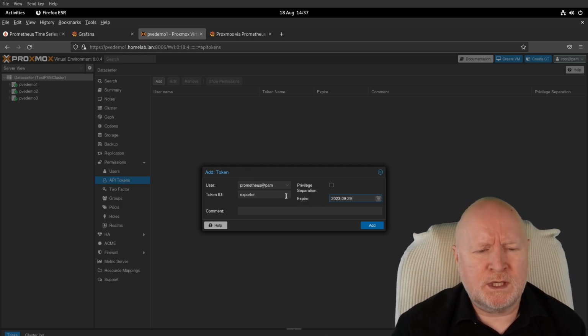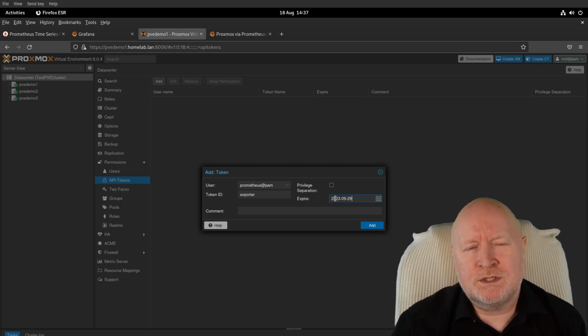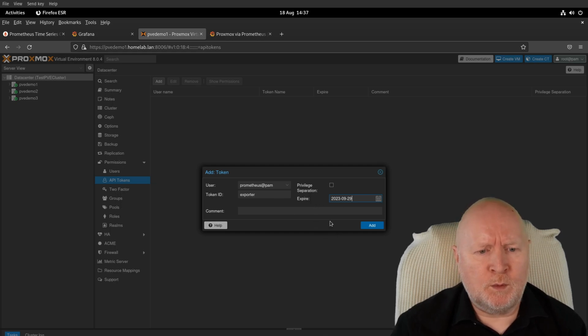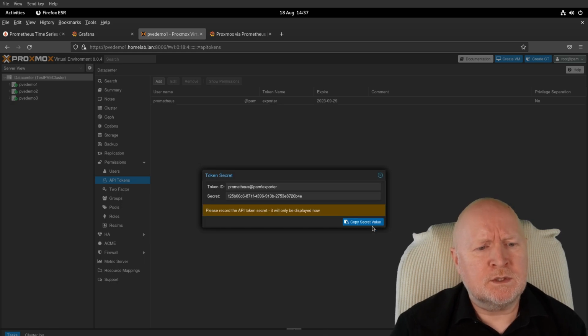So there's different ways of managing this, but I would suggest from an actual security perspective, at least setting some expiry date that's practical. In any case, what we then need to do is click on Add. Then what that does is give you the token ID. So it's basically the name at PAM, then an exclamation mark followed by the actual token ID. It's easy to get that back again and recreate it.